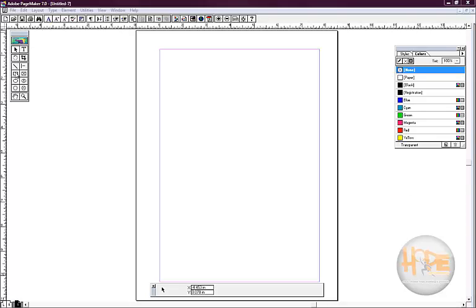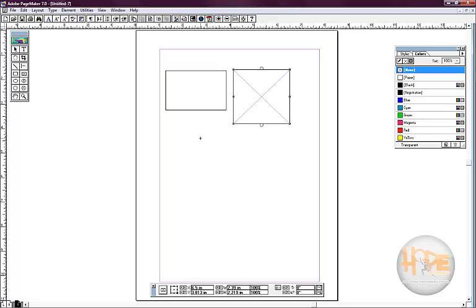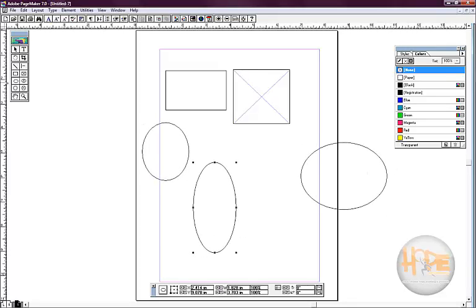For demonstration's sake, we'll first draw a rectangle and a rectangular frame. As we have seen, the difference is clearly visible with two diagonal lines appearing in the rectangular frame box. We'll draw some more shapes to identify.